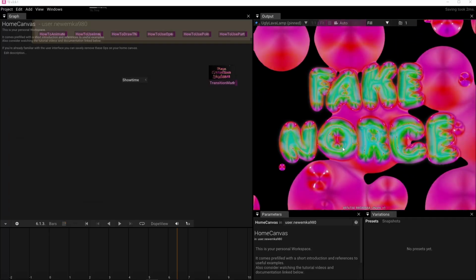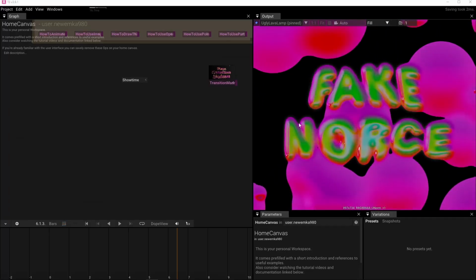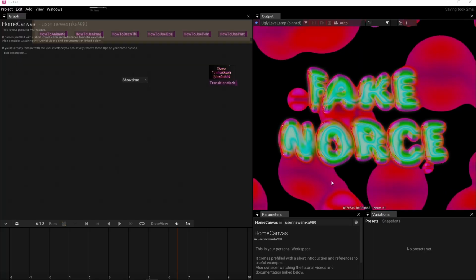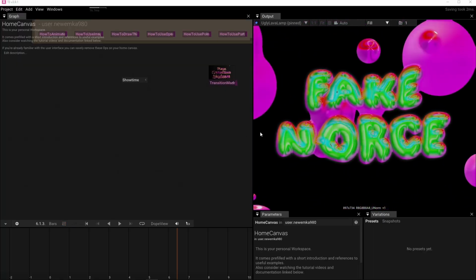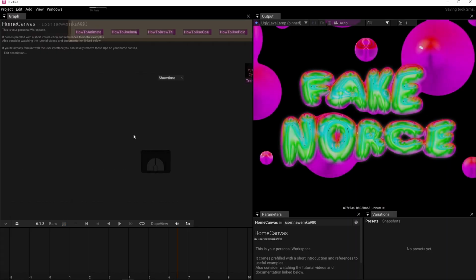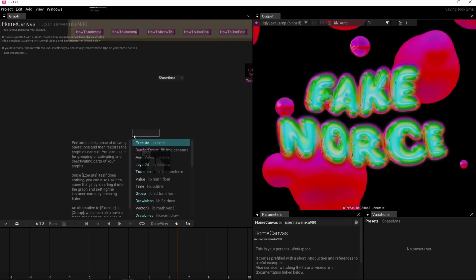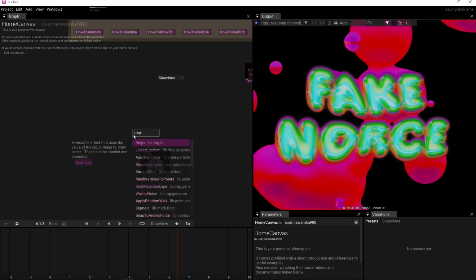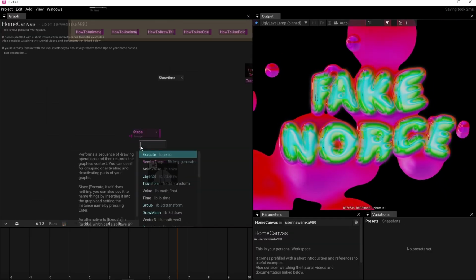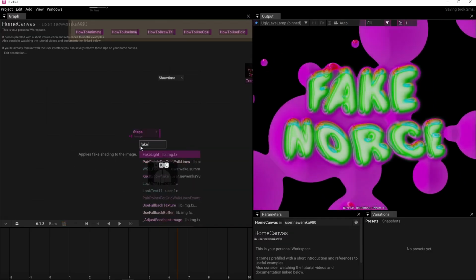Hello, so in this video we are going to see how to create this bubble lava lamp effect style within Tooll3. So we will need two main operators. The first one is called steps and the second one is called fake light.